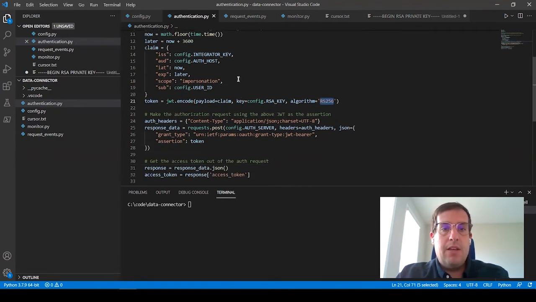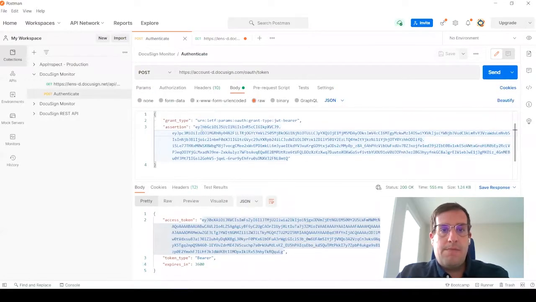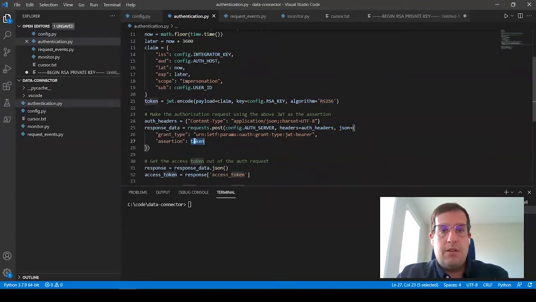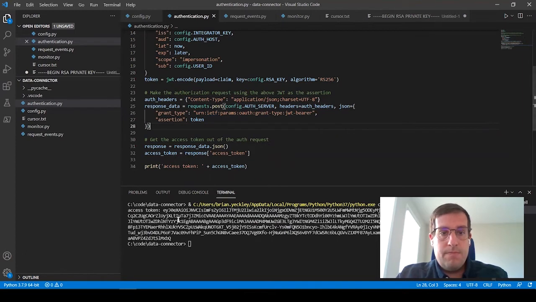So now that we have that, just as we did in Postman earlier on this authenticate, in the body, we're going to just put it in here, our token, and then the grant type, which is just a static string for JWT token. And when we run it, you will see an access token returned, similar to Postman. And here it is. I'm going to go ahead and copy this off for the next step.